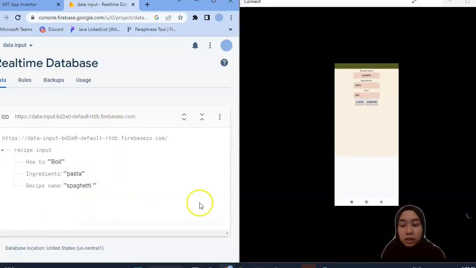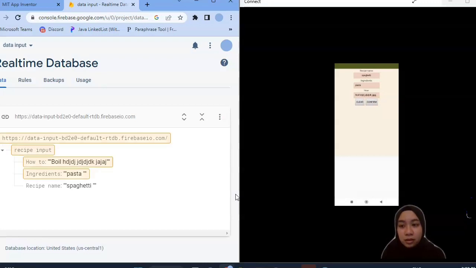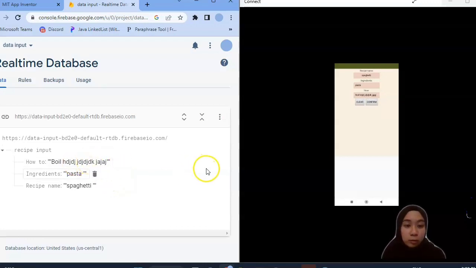Our data reaches the database here. Okay, so what happens if the method is long? I'll just pretend it updates. So we can save long information as well, not just one word. So the user can keep long information in here. So what happens if I press clear? There you go, it's empty there.